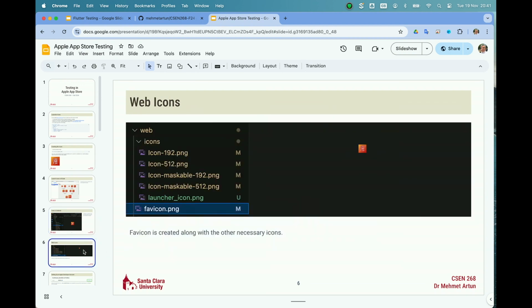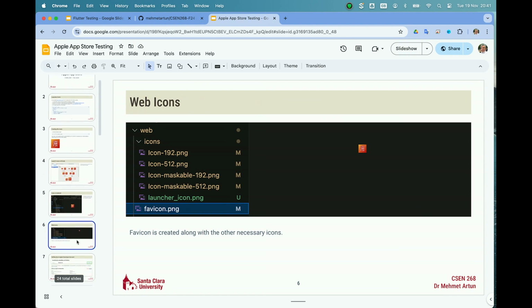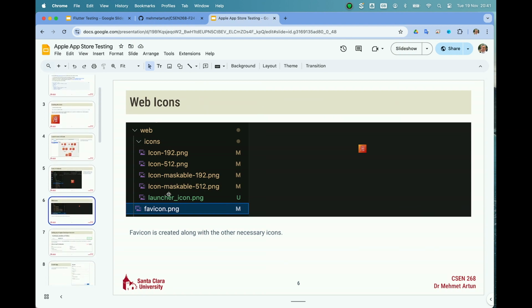And for the web, for example, it creates your fav icon. I think this is 32 by 32 or something. Obviously it squashes everything down. But yeah, so you have all those icons sorted out. So that's step number 1 in pushing something to the App Store.